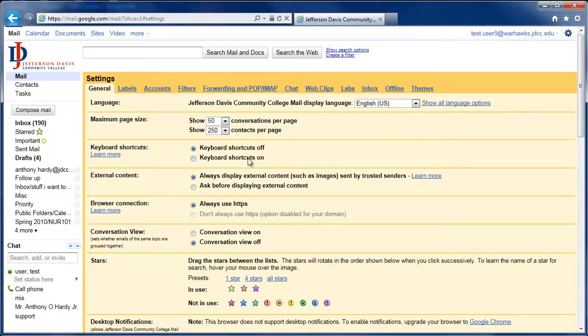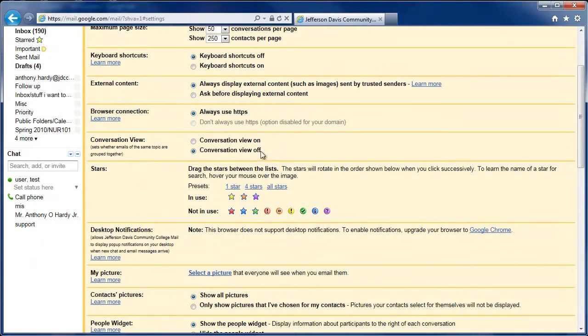Next, you have keyboard shortcuts, which can be very helpful if you are used to managing your email with shortcuts. You can learn more about that by clicking the Learn More link. Then you have image displays and browser connections. We've discussed conversation view. You have the stars, which we discussed in our managing video, and you can move those up and down here.